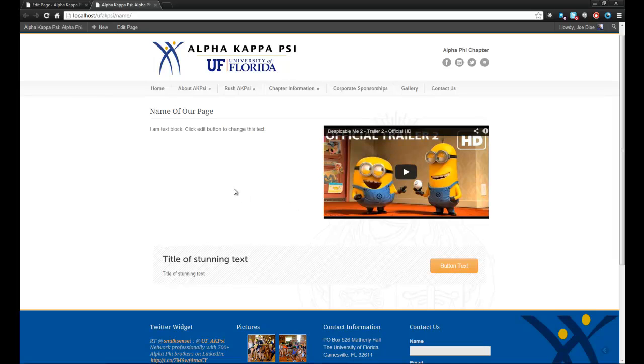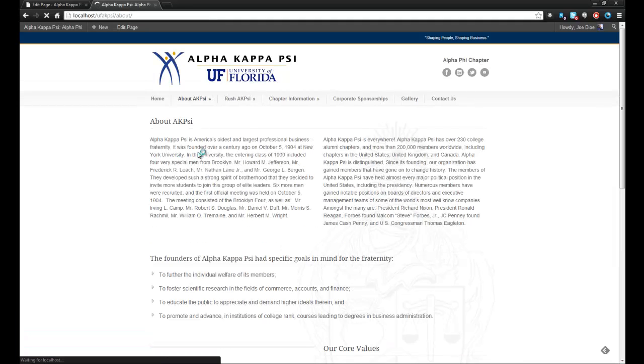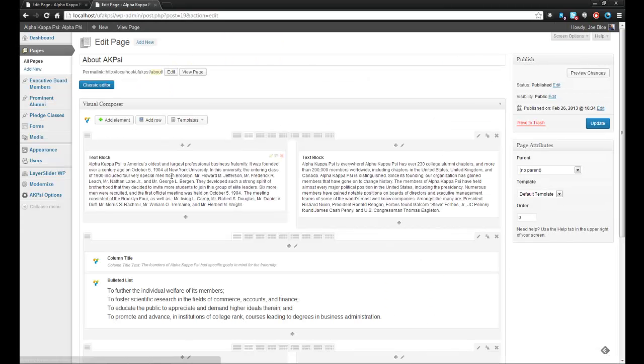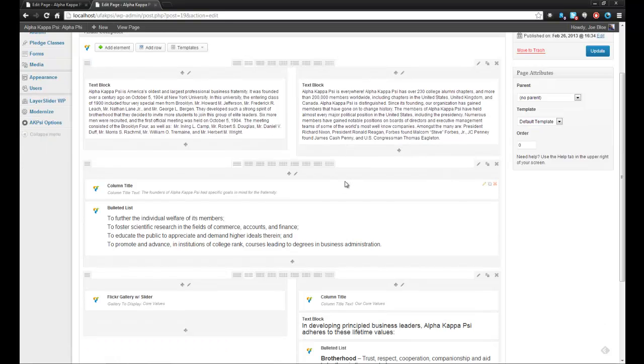Now let's go take a look at an existing page that we already have. And I'll also show you how to edit another page straight from the front end too here. Let's say we want to edit our about page. Let's say we wanted to edit this. So you can see how I have this structured a little bit. I have a column title for some of the areas here.